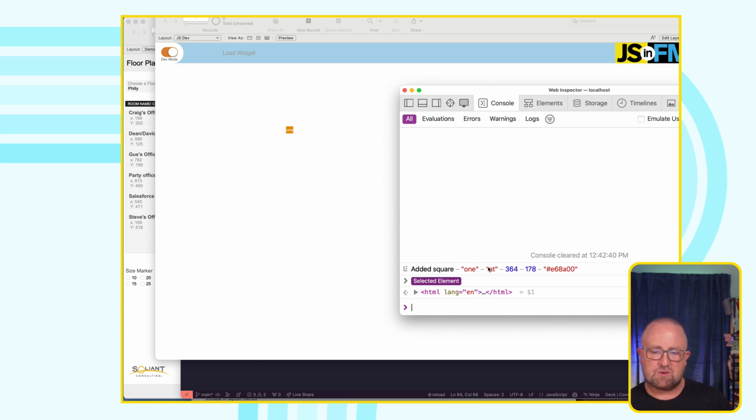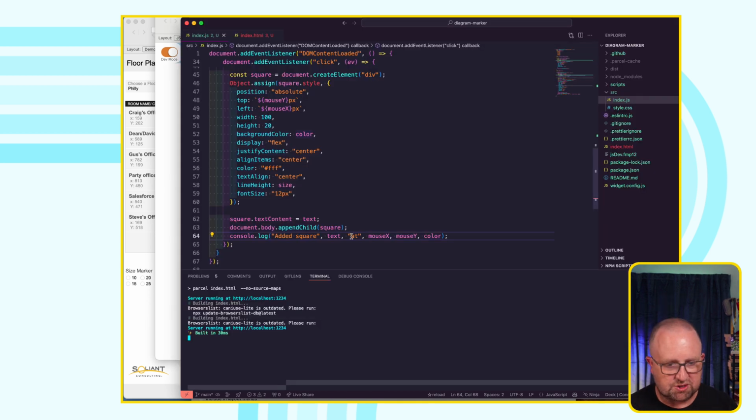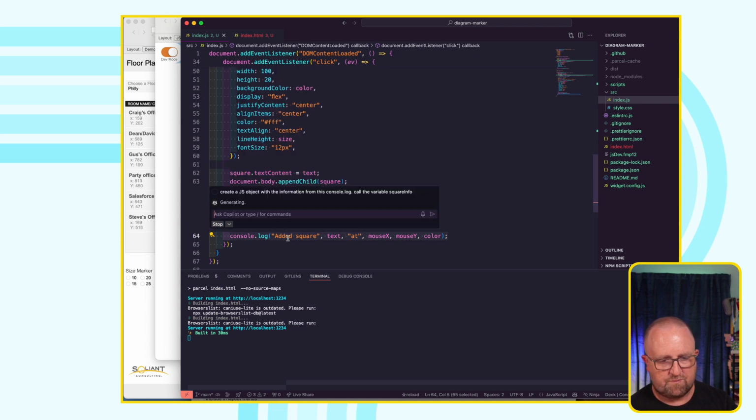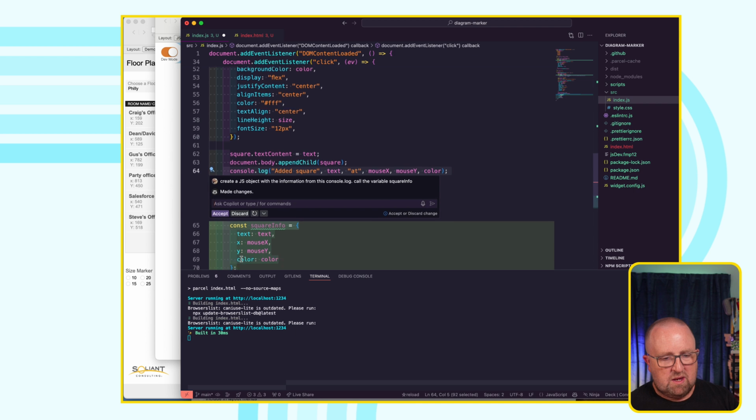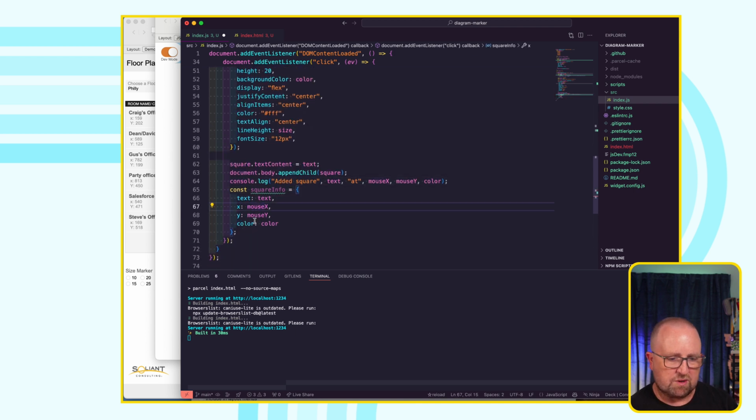Okay, added square one at 364, set 178, and with color 360. Now, because I'm using JavaScript, let's go ahead and put this into a, I'm going to use some AI here. Convert, create a JS object with the information from this console.log. Call the variable square info. Let's see what this does. Nice. Okay, that worked. Great.